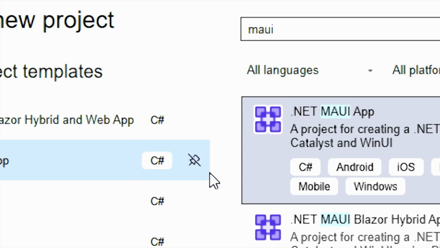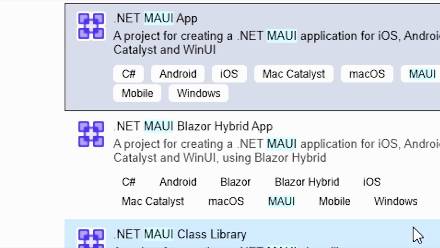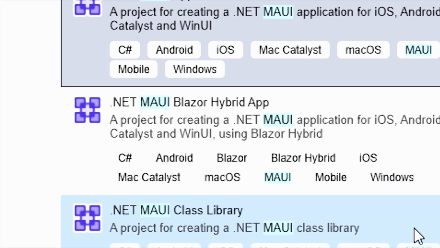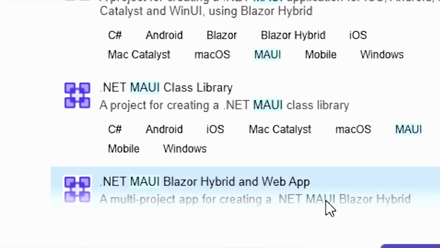So now if we zoom in here just a little bit on this screen, maybe not quite that zoomy. I can create a .NET MAUI app. That's just MAUI by itself. I can create a MAUI Blazor hybrid app. And this is the template that's been around now for several years. And so this is how we have done it before, and you can continue to do it. There is a class library, but then there's this relatively new one. This was introduced in .NET 9 and now .NET 10, and it's the MAUI Blazor hybrid and web app.